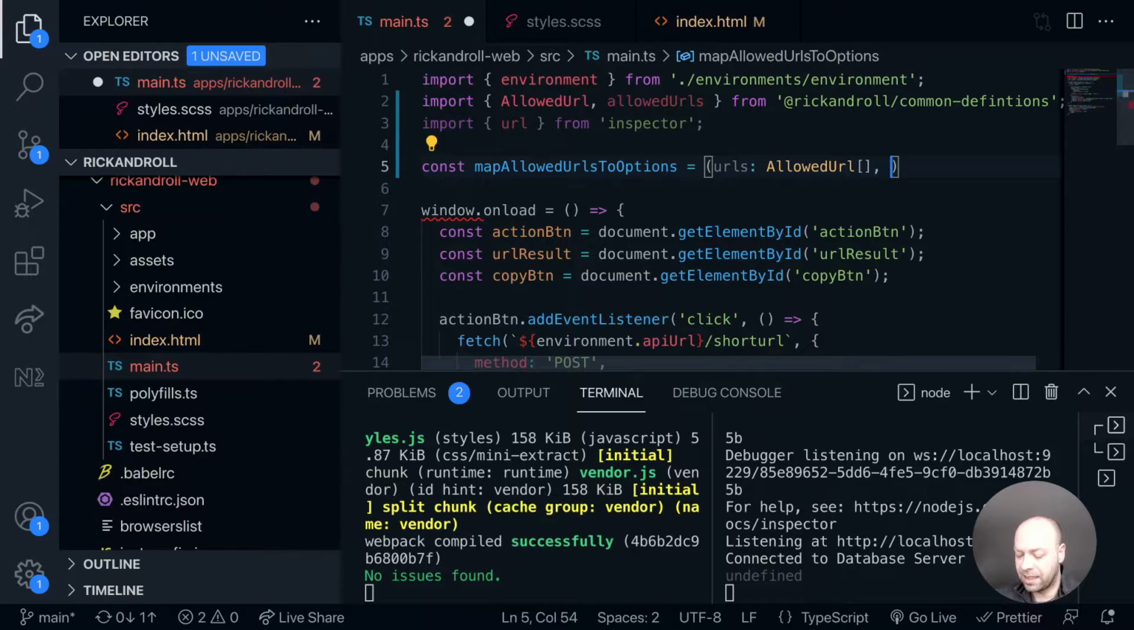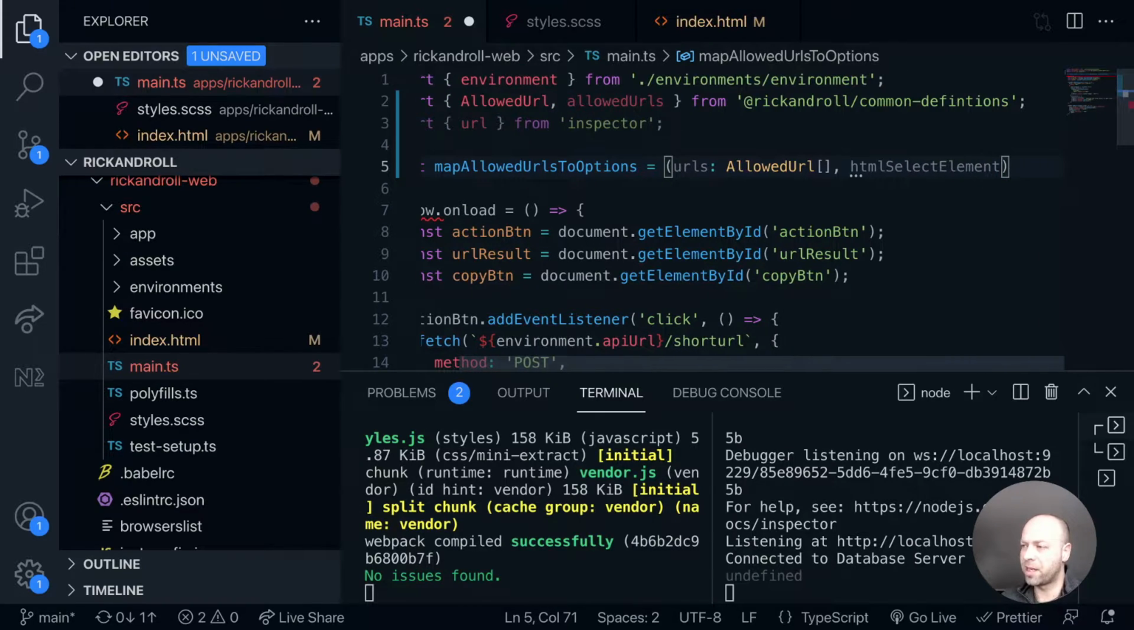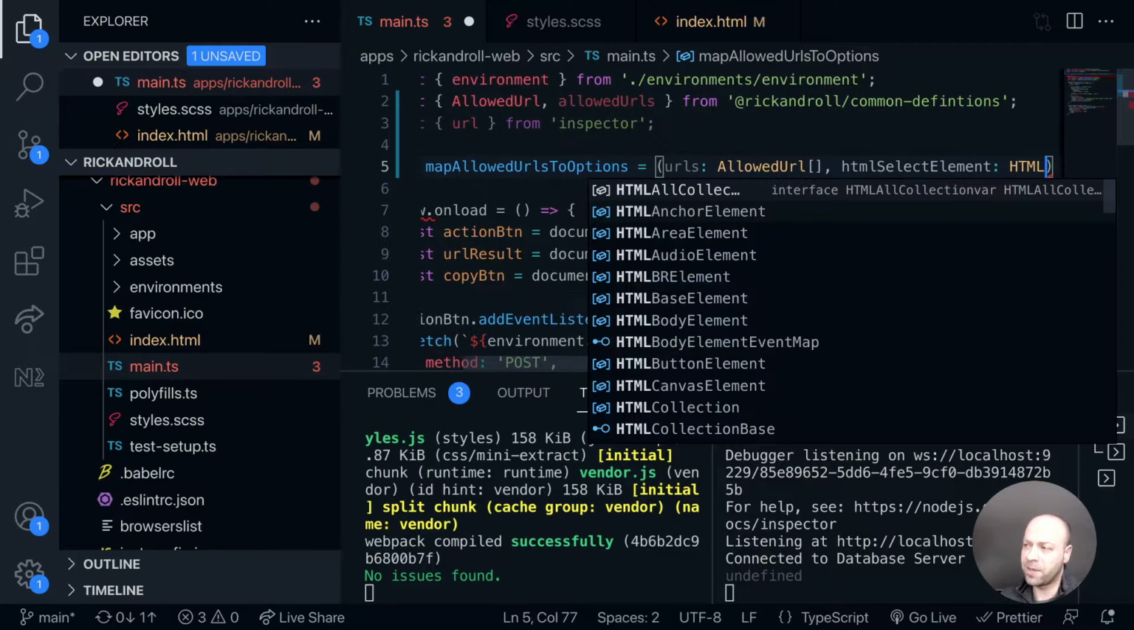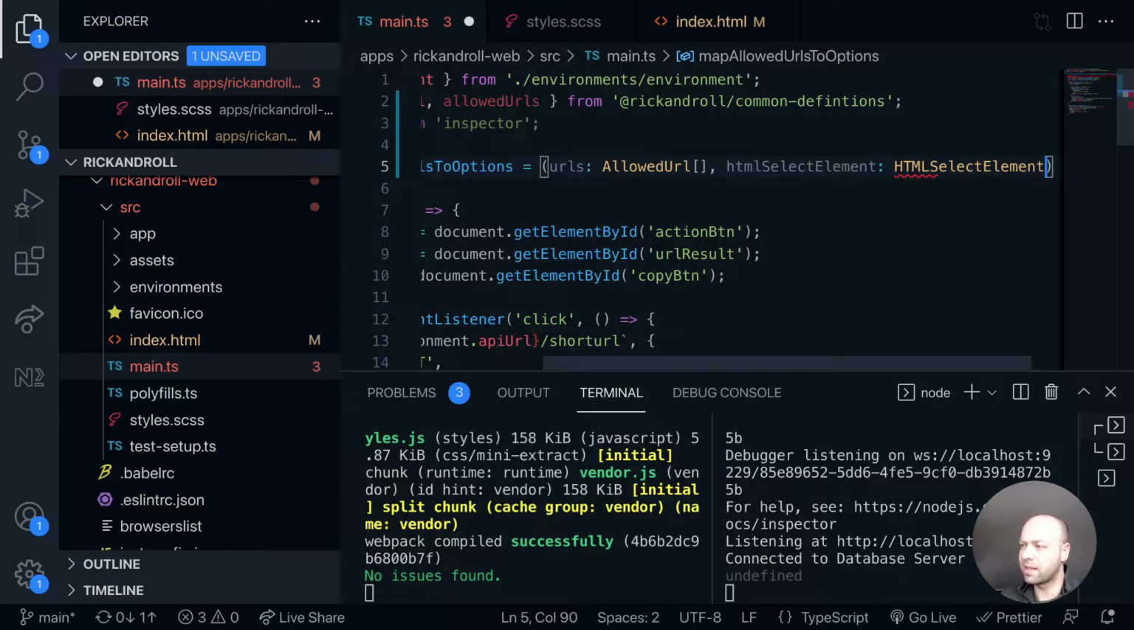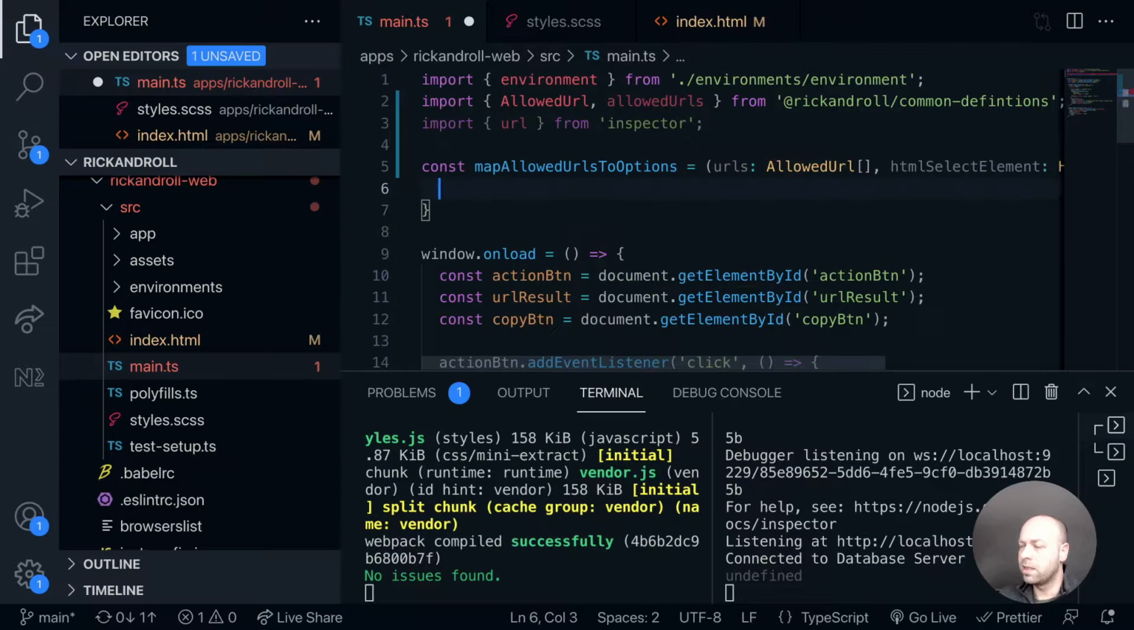And we also want the element that we want to apply this to. So we're going to say the HTML select element is the name of the variable, the argument that we're passing in. And I'm also going to type that, as we're in TypeScript here, and that'll be a HTML select element. And this is just going to be a function, as I mentioned.